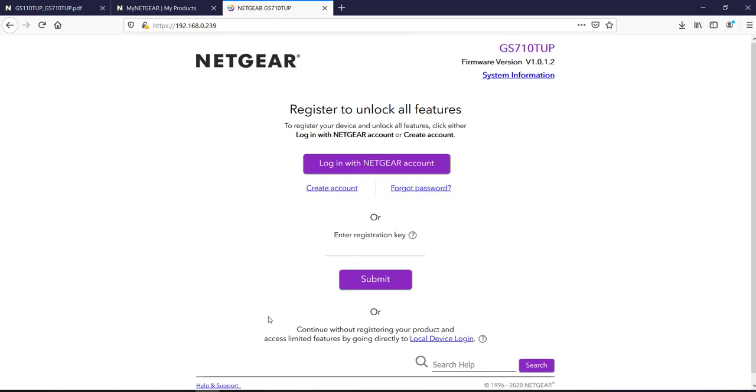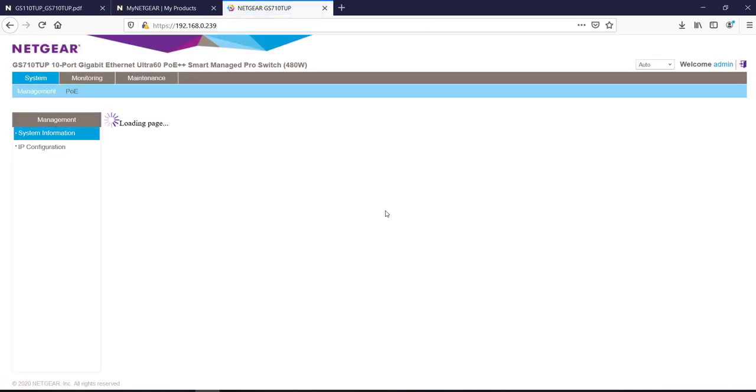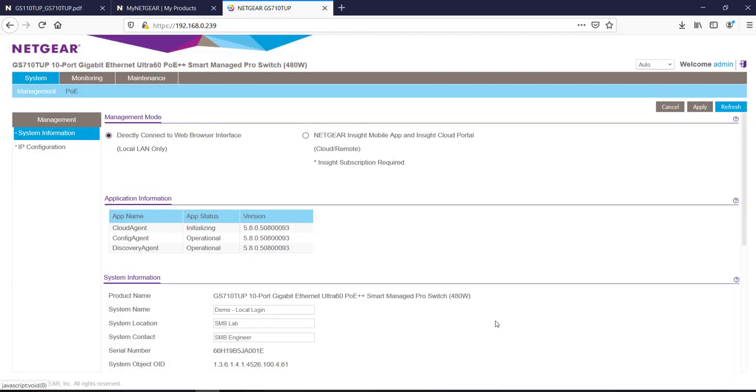Okay, now I'm back onto the login page again after the configuration file update. So again, local login, and I'll put in the password, which is now NETGEAR1, because that was what was created earlier. And now my fields have changed, and now I'm running the latest configuration file.